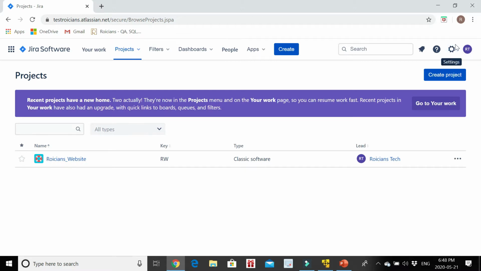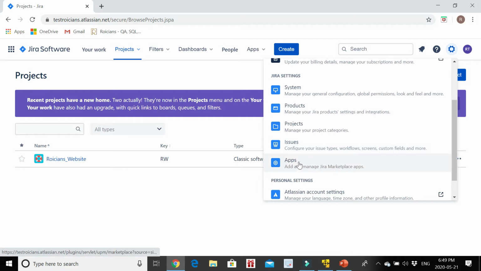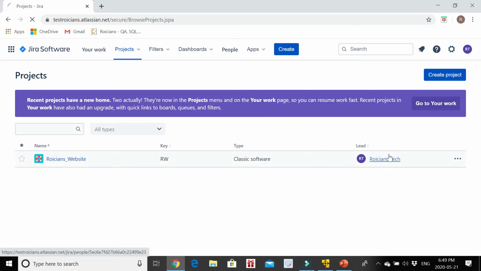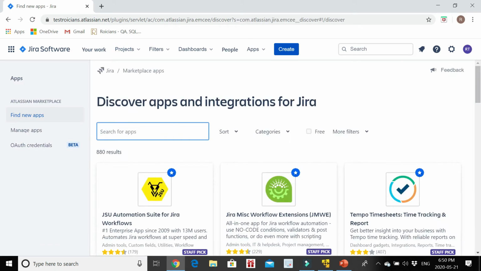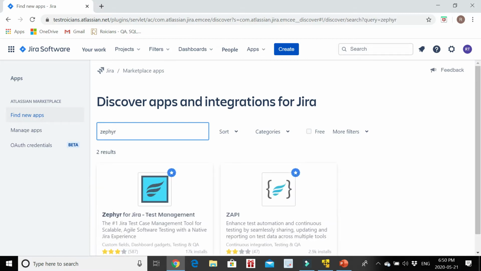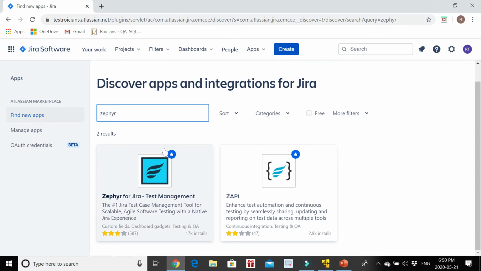So first, you have to click on this setting button here, scroll it down, go to the section called apps. You will be navigated to the discover apps and integration for Jira page. Go to the search for apps box and write down Zephyr here. Hit enter button. Then you will find Zephyr for Jira test management. Guys, this is the app we're gonna integrate with Jira. So we'll click on it.